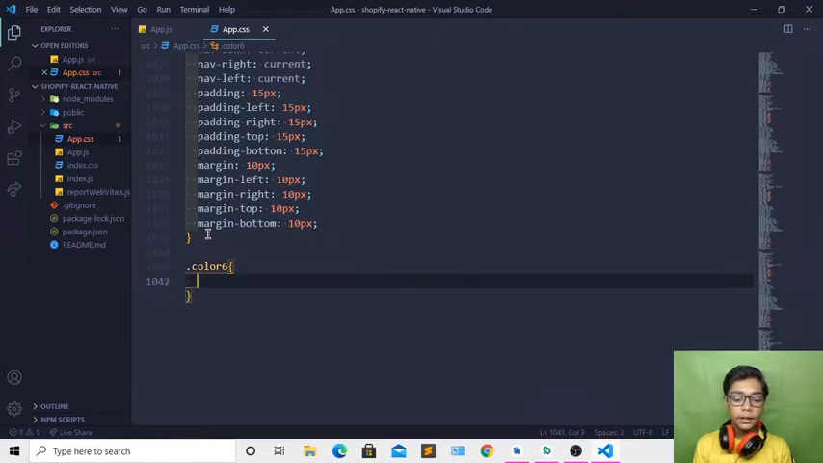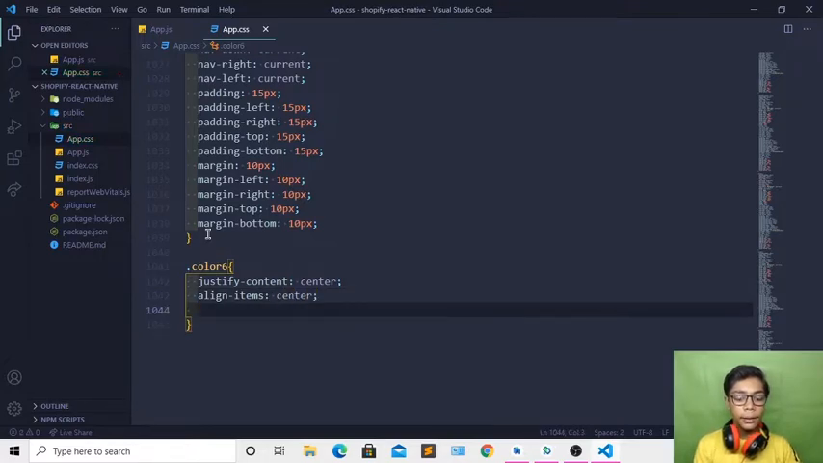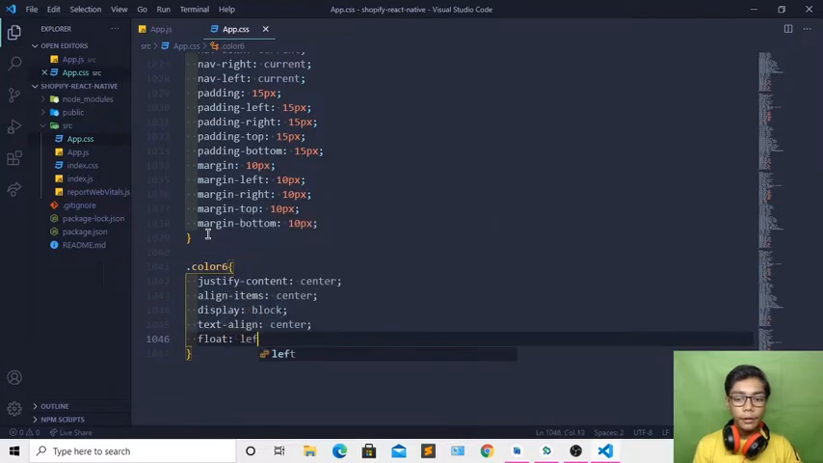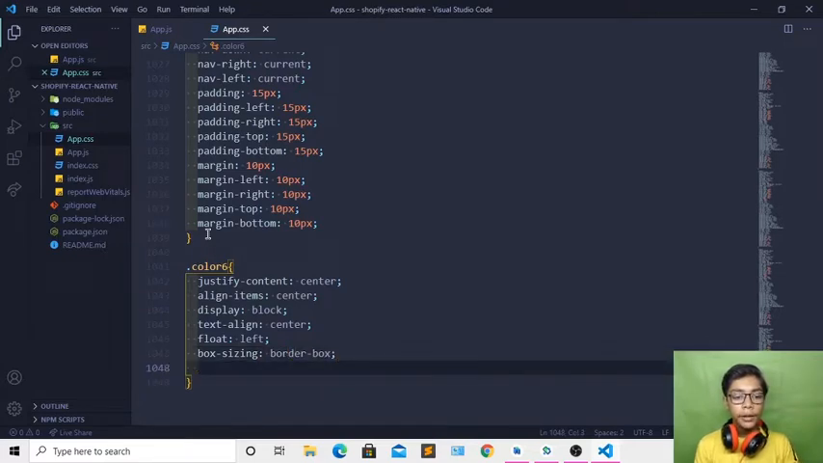Then I will be writing the curly brackets, coming underneath and writing justify-content, which should be center. And here I will also be writing align-items center. Okay, so just write it correctly. Then here we have done that, so I will be writing display, which should be block, create a tag which should be text-align center. Then here I will also be writing float left, and I will also be writing box-sizing border-box. So here when you've done all that, I will be coming underneath and creating a tag which should be font-style, which should be normal.